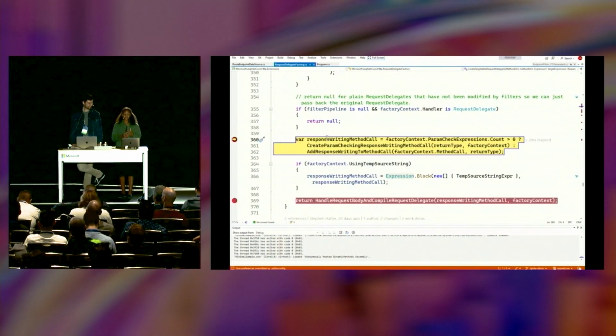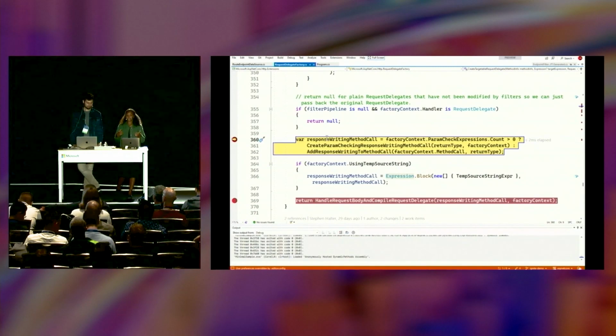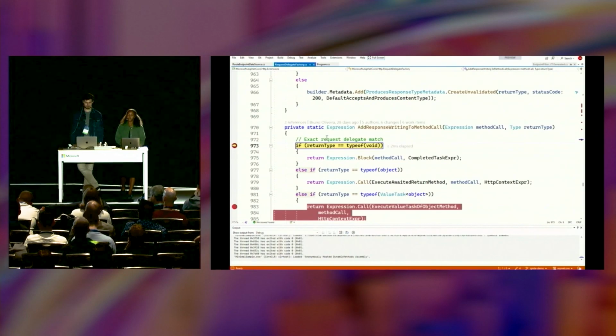Now, we're getting very close to the end here. We have found our parameters. We have created our filter pipeline. We've invoked it with an invocation context that we've constructed. Now we actually need to write out the response. There's essentially a pretty straightforward path that we take here, because when you're operating with endpoint filters, you know that your response or the result is going to be a value task of object.